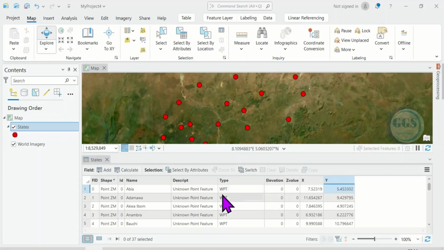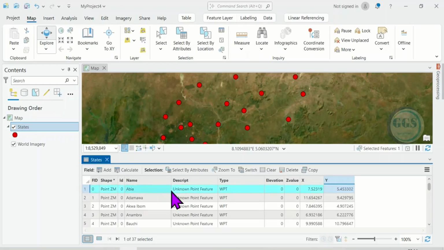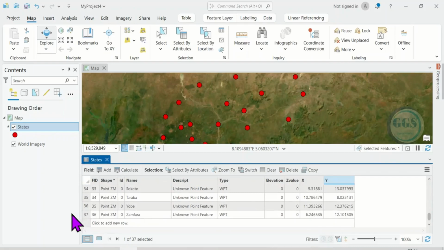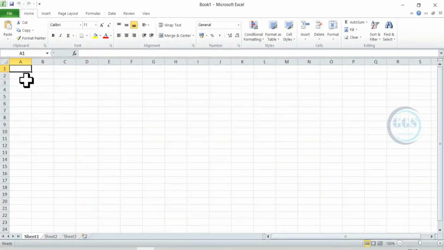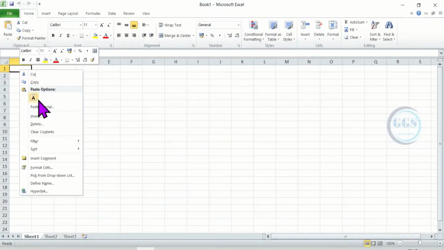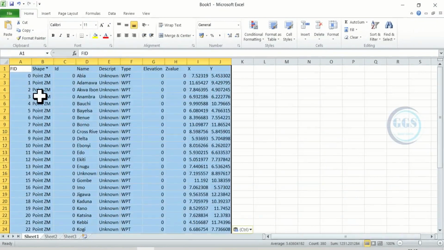So after calculating the X and Y coordinate for each of these point features, what you can do is you can copy it to Excel. And to do that, come here and highlight all. After highlighting all, you can see the options here called copy. So click on it to copy it. Then you can open an Excel sheet, right click and paste that very data you copied. You can see it here.